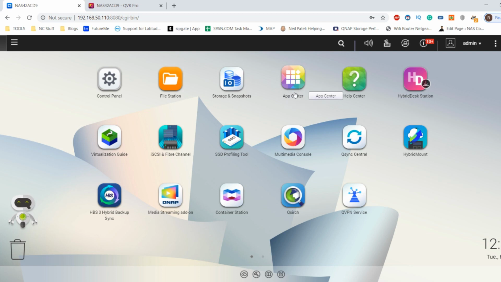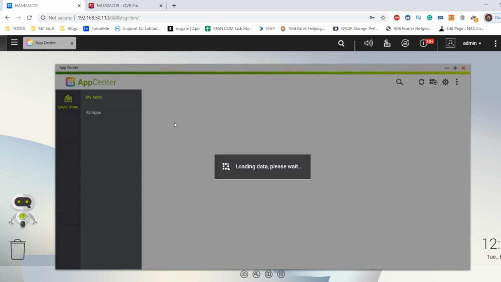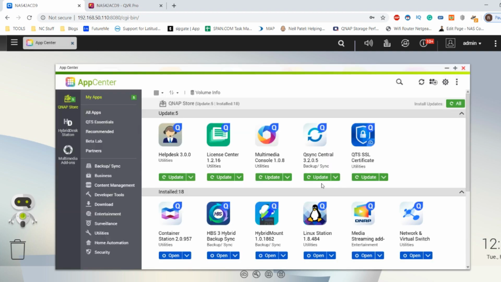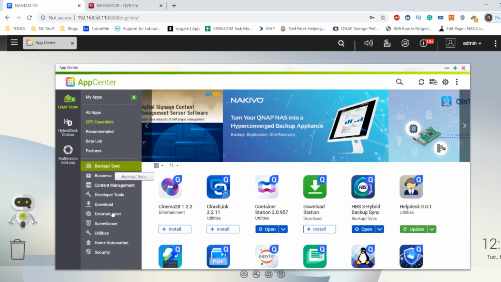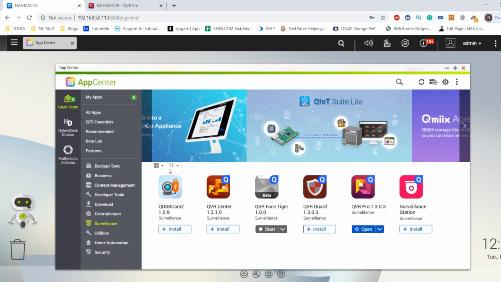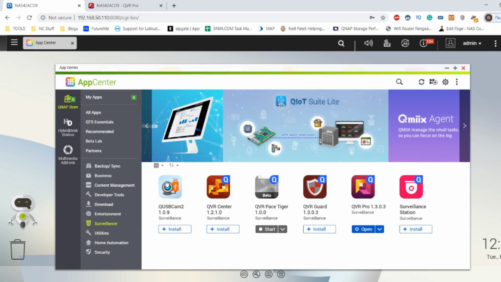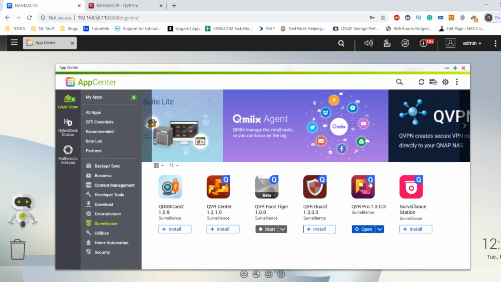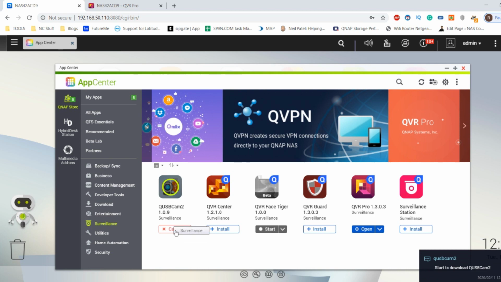So moving forward, go into the App Center of your QNAP NAS. And with all the other apps that you install over time, there'll be one app that you may have noticed before. Let's go down here to Surveillance, QUSB Cam 2. This is an application that allows you to mount a webcam, and you can also use it in QVR Pro that I'll show you later on. So for now, if you go into the app, you just click install and it will install immediately.